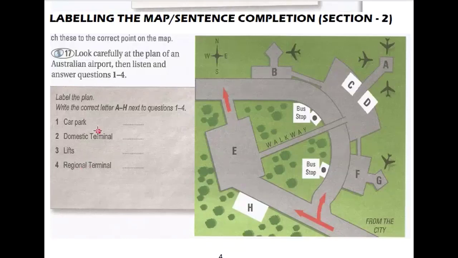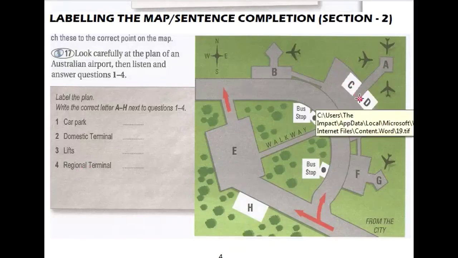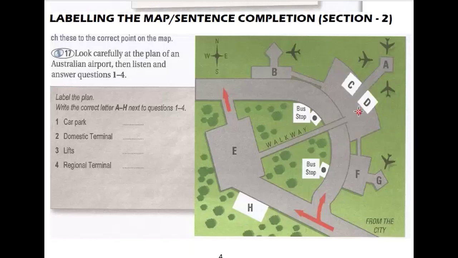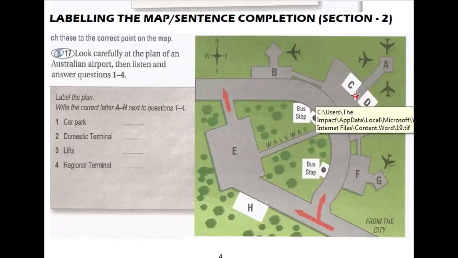So listen. Restaurants and bars on the first floor and shops selling clothes and souvenirs. But remember, there are strict hand luggage limitations, so don't buy more than you can carry in one bag. If you are flying to one of the small country towns, you will need to go to the regional terminal at the north end of the airport. Facilities are... So regional terminal at the north end of the airport.